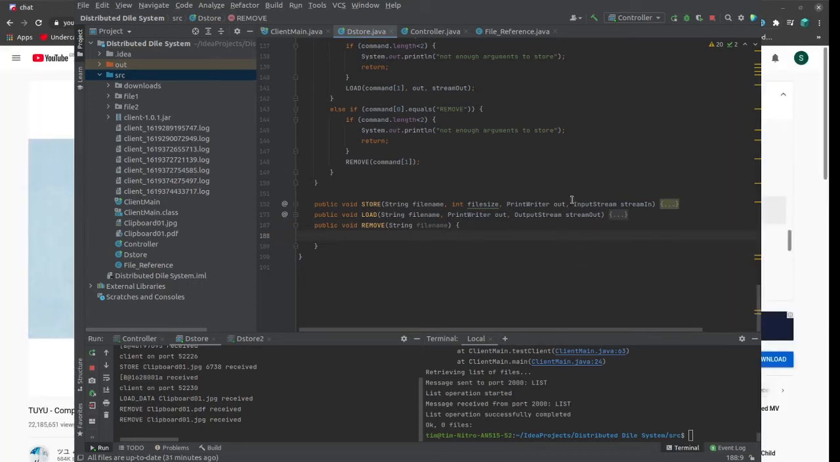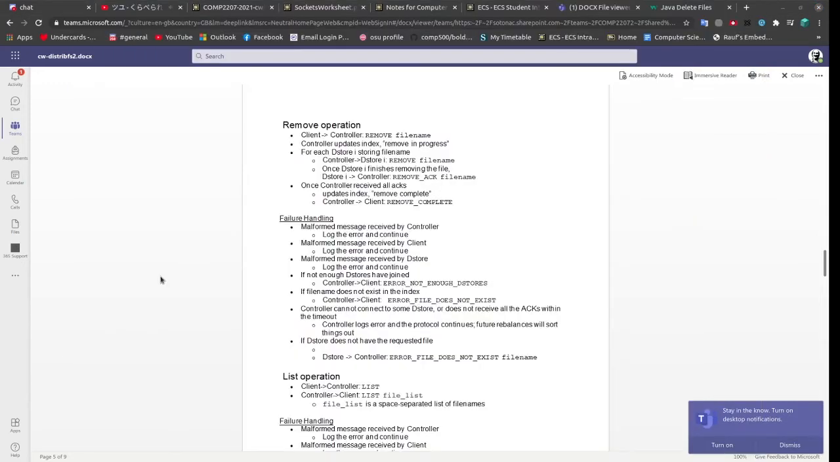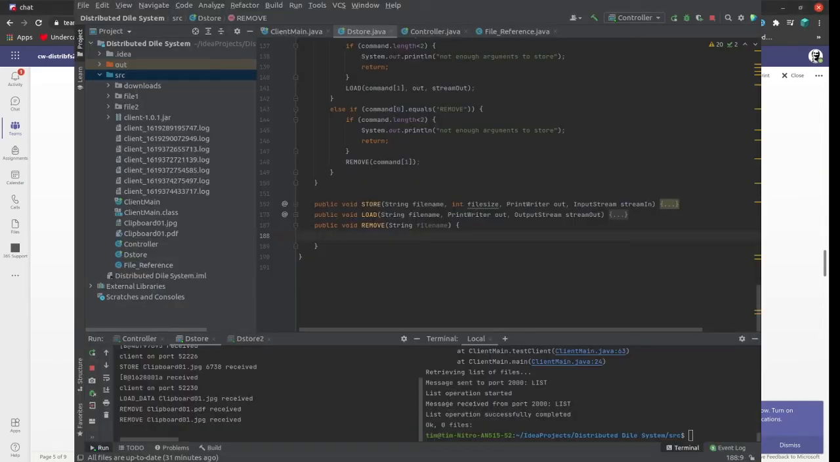Okay, so I had a bit of a look. I found out basically, pretty easy, so that's good. Another thing that I have discovered is that there is an updated spec for the instructions, which doesn't tell you to close the socket that's meant to be not closed, so that's great. What it says, if we just pop over to the new one here, is it sends a message from the Dstore to the controller, error file does not exist, file name, which makes a lot of sense. So let's do that, eh?